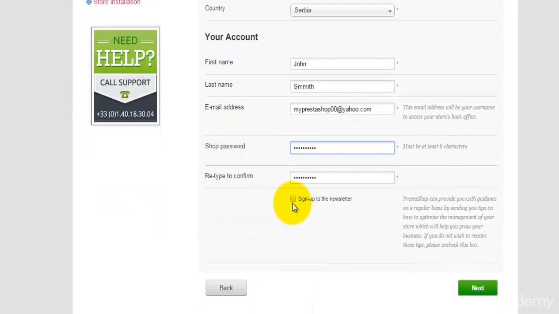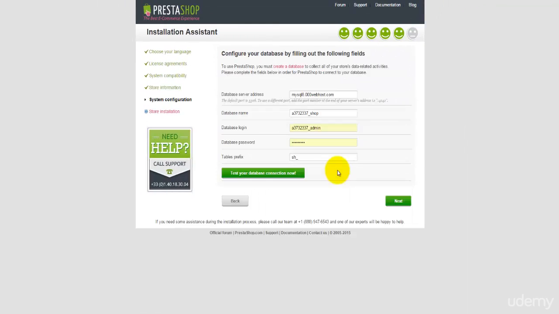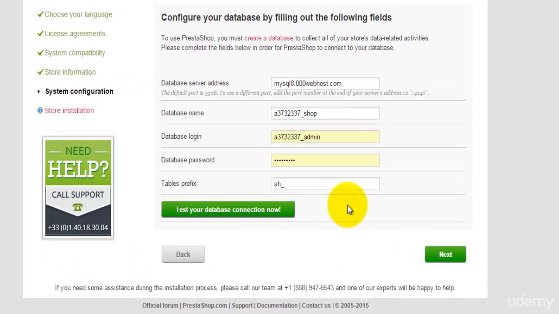Down the bottom I have a checkbox whether I want to subscribe to a newsletter. It's a good idea because sometimes they will actually send you some update information in that newsletter. Once all of that is done, I have to actually click on next, and I'm going to come to a screen that says configure your database by filling out the following fields.